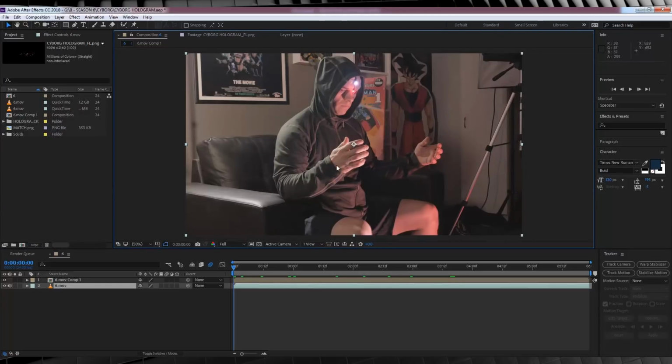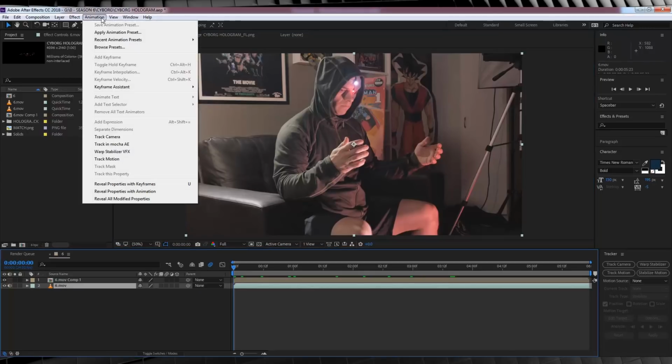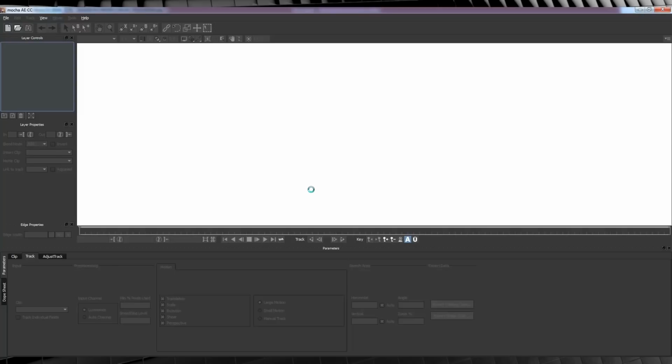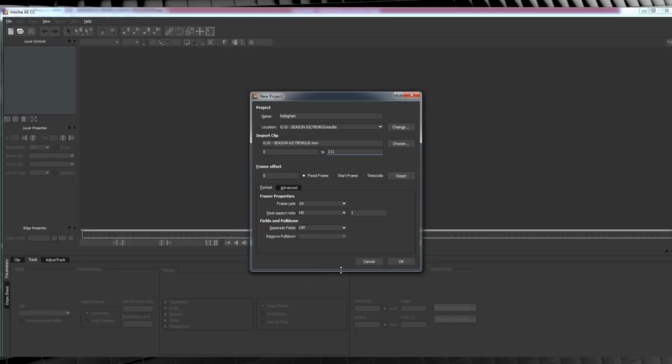Now before we import a hologram pic, we gotta do some mocha action first. Because instead of animating this hologram in Cinema 4D, what we're going to do is use mocha to drive the animation using our hands. So let's click on our bottom footage layer, head back up to animation and click track in Mocha AE. This will open a new instance of mocha, so let's just name this hologram and hit OK.